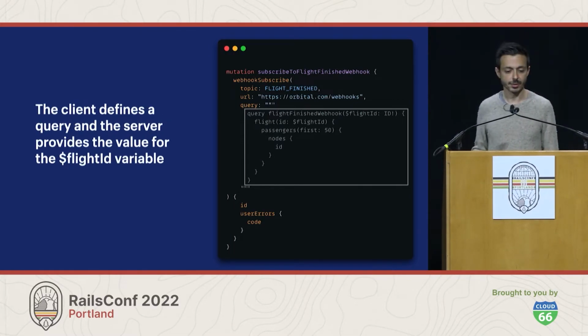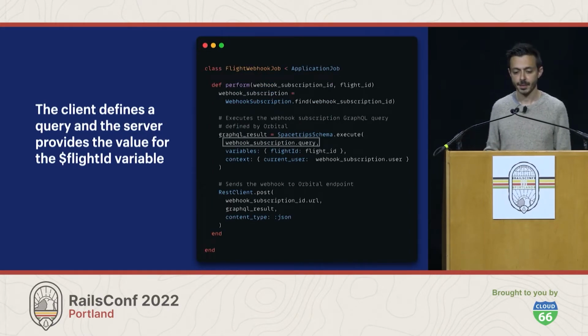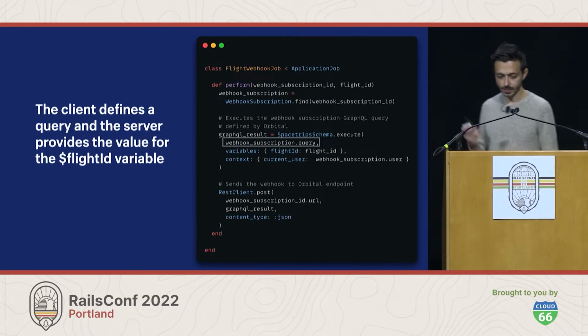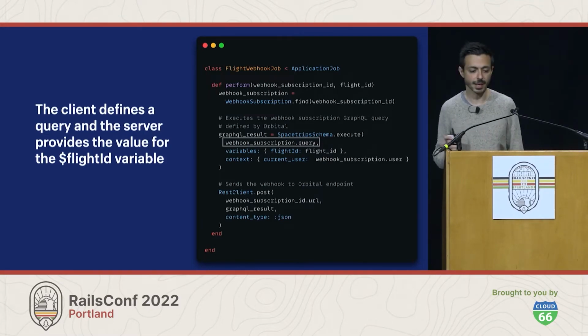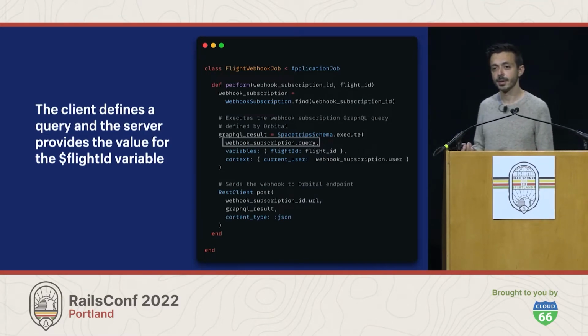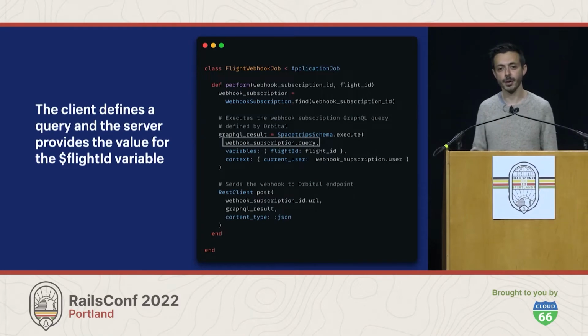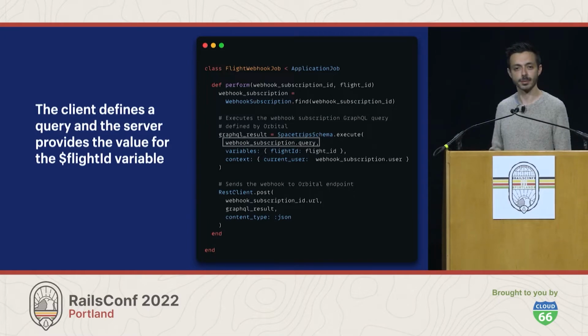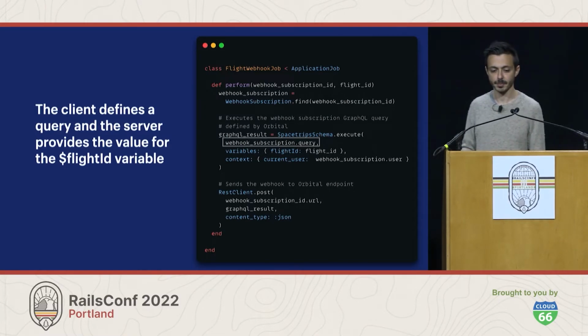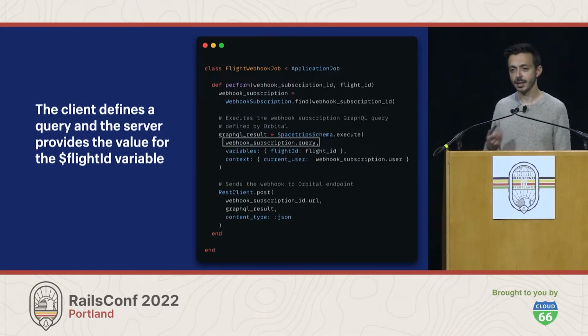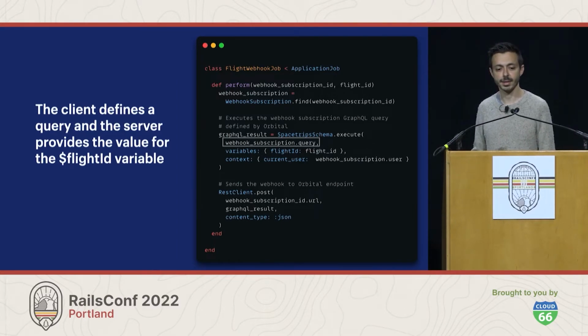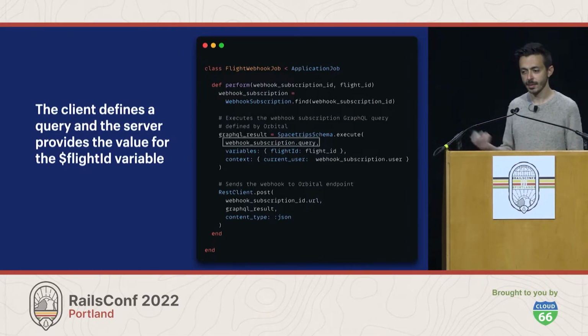So they subscribe to the webhook, and on the server side, we have a background job that used to just serialize a simple webhook. But now our background job executes GraphQL. It gets the information from the webhook subscription and runs GraphQL in this background job. And at the end, it sends the result of the query back to Orbital.